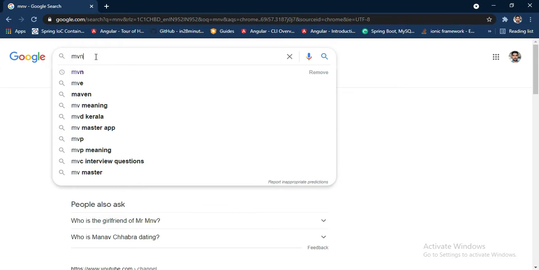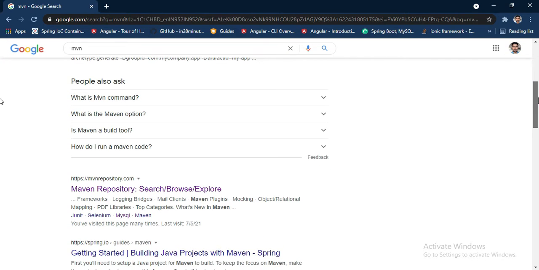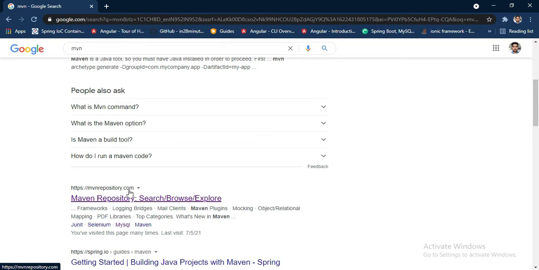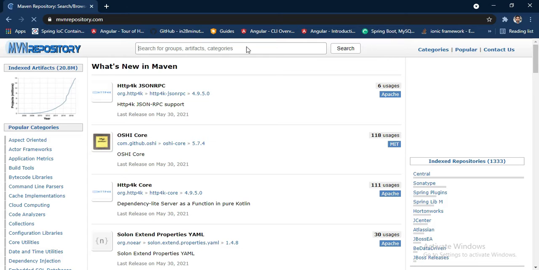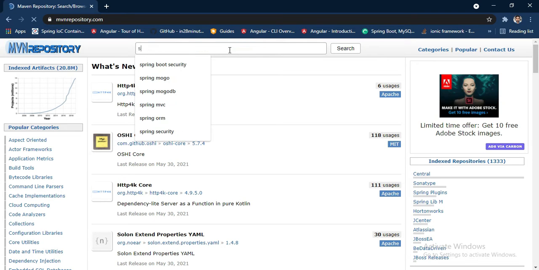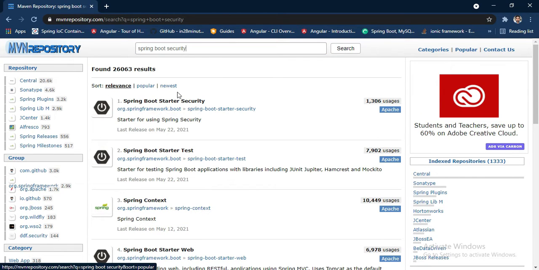You can see here, if you scroll down, Maven repository, search, browse, explore. Let's click that link and a new window will open. Simply type here Spring Boot Security. You can see Spring Boot Security. Let's click the search button. We got Spring Boot Security. Let's open this first one.